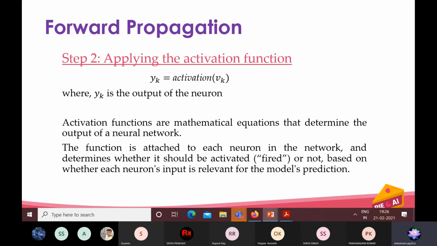There are lots of activation functions available. Most popular is ReLU, rectified linear units, followed by sigmoid. Then you also have softmax, and a lot of activation functions are available, which you can try on your own. You have to choose your activation function as per whatever application you want to achieve.